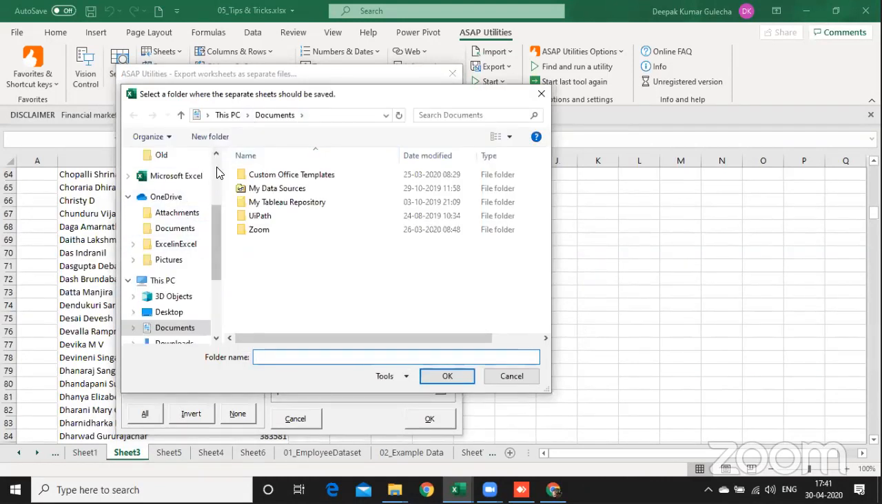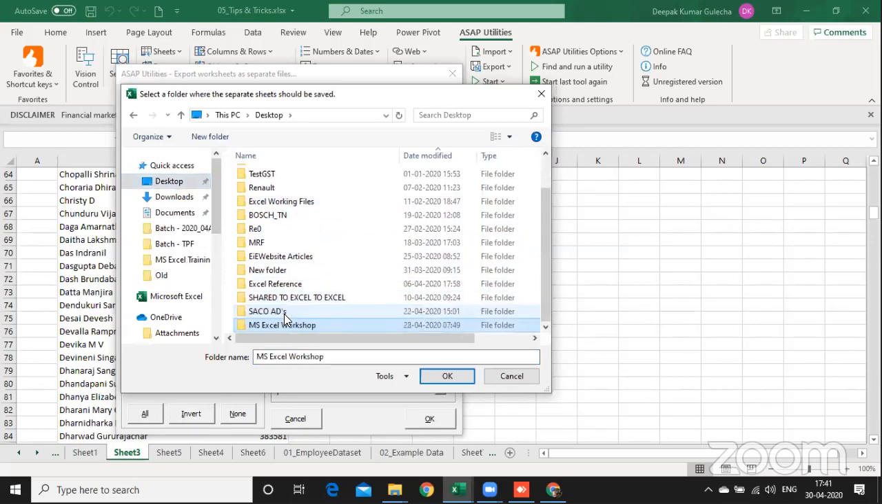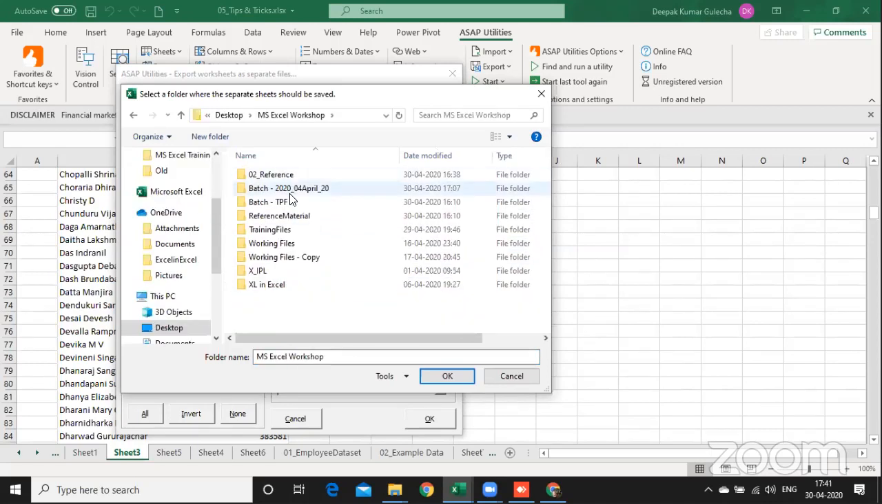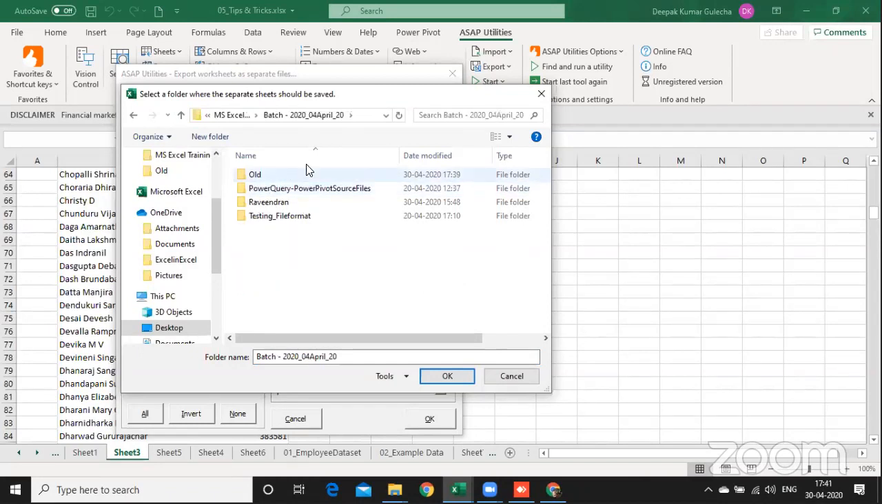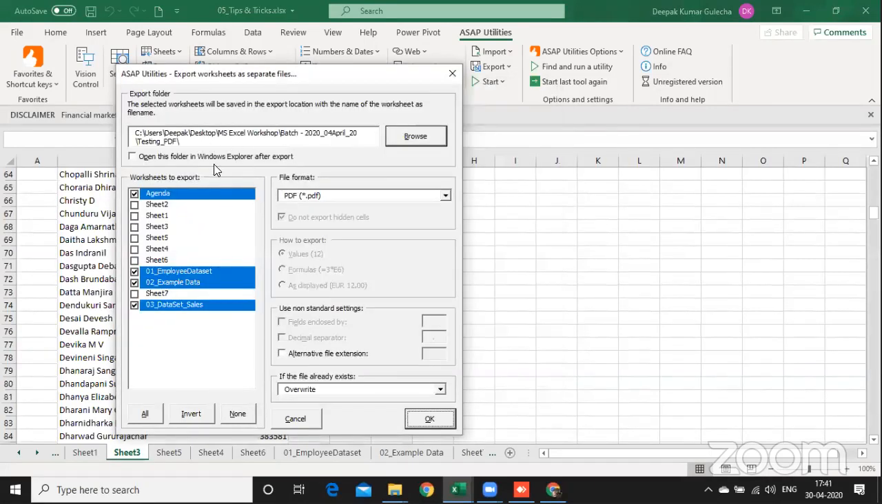Desktop, Microsoft Excel file. Let's say I'm in this file, I'm just saying testing. Testing PDF. I'm creating a new folder. Can you see this? In this folder, I want to put all my 4 files in PDF. Clear? If a file of the same name is already available, overwrite. Click OK.